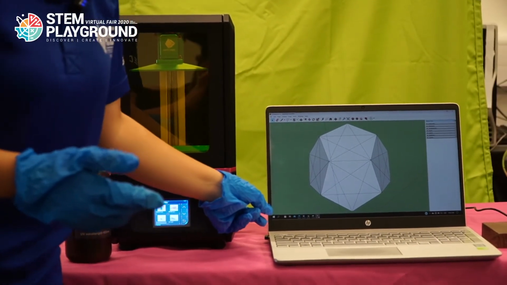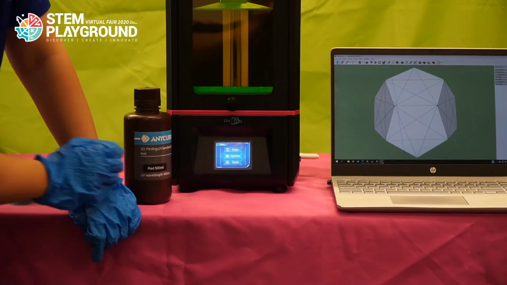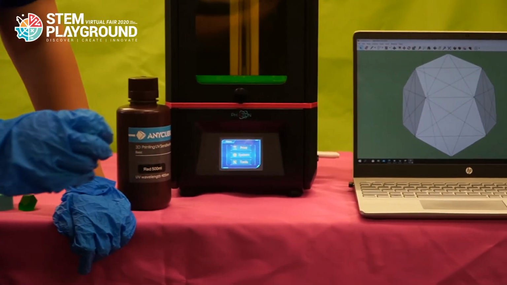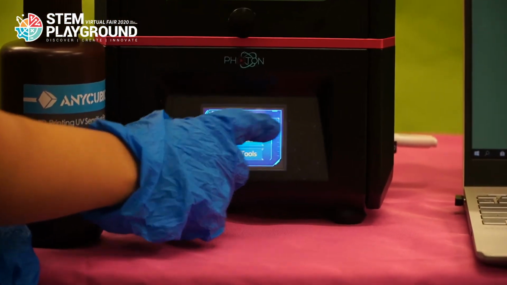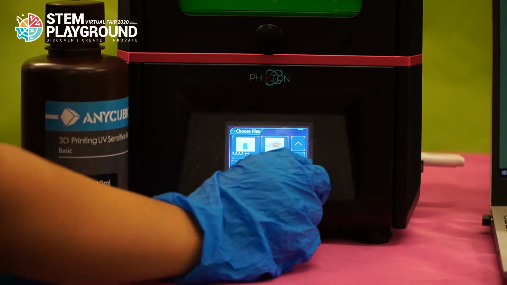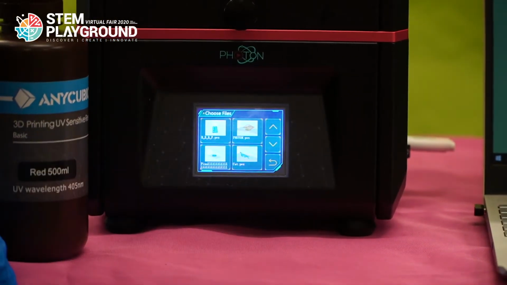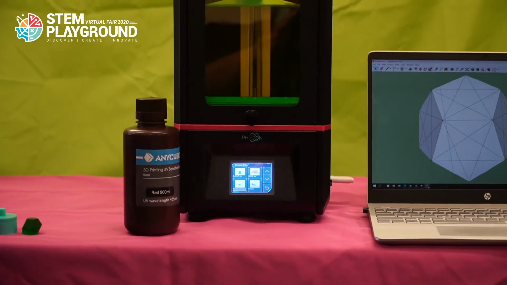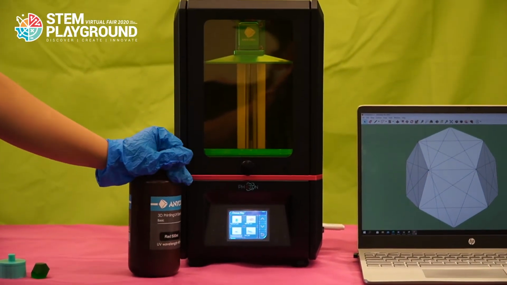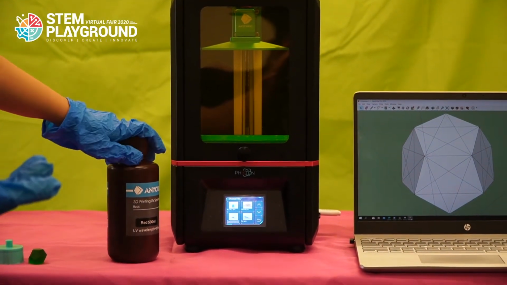Into the pen drive. As you can see, the screen is a touch screen and it's easier to handle. Once you have the right format and you click print, you can see all the files that you have uploaded in the pen drive for you to print. Before you print, of course you need liquid resin, because without it, you won't have any product.